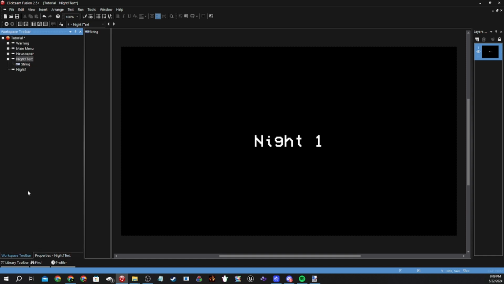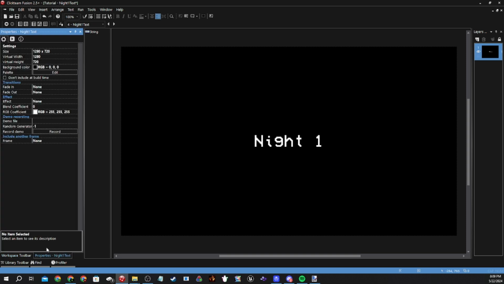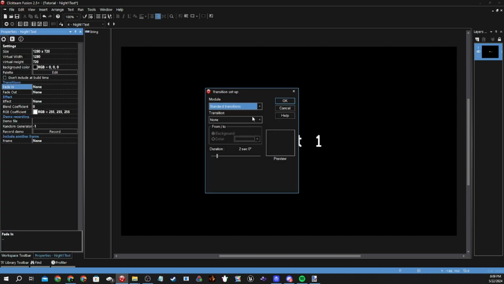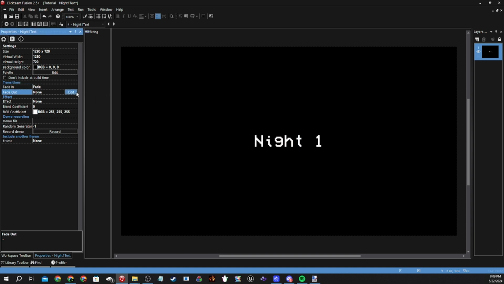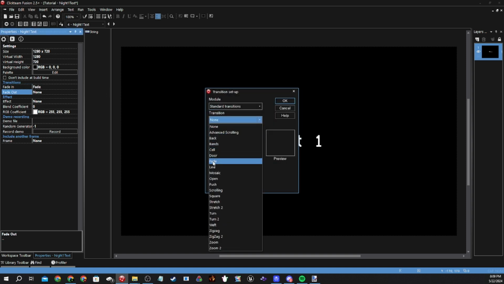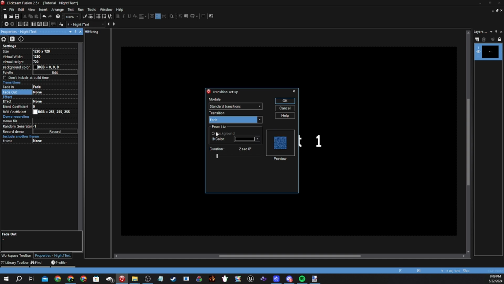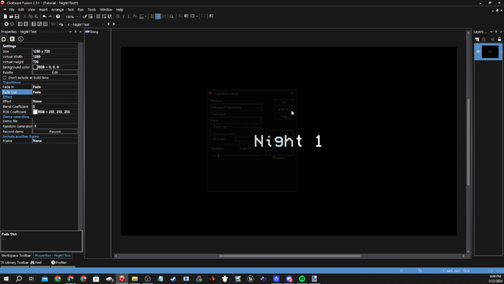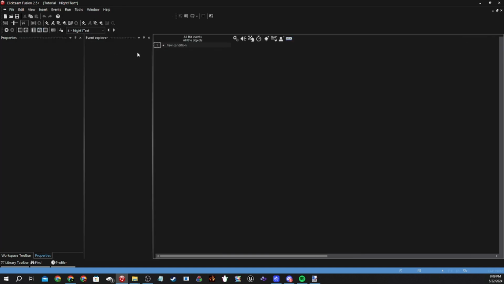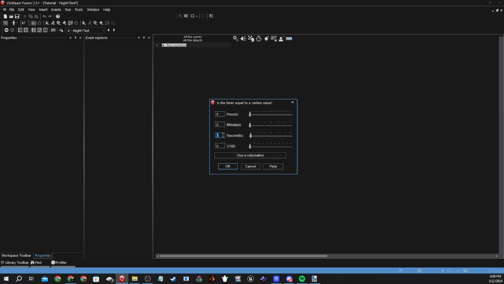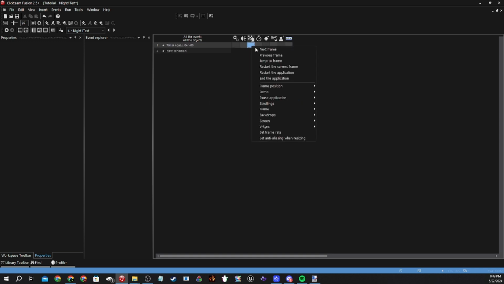So click on Night 1 Text, Properties, and we're going to do a fade in and a fade out. So fade, color, black, and 2 seconds is good. And then same for the fade in. Fade, color, black. You can't actually fade out from background, surprisingly. I'm going to go to the event editor. New condition. Is the timer equal to a certain value? And we're going to go 4 seconds. Next frame.